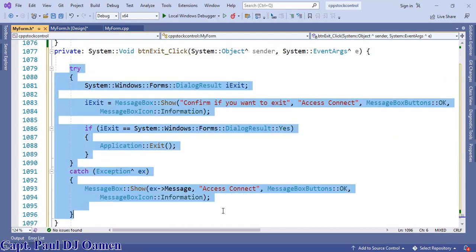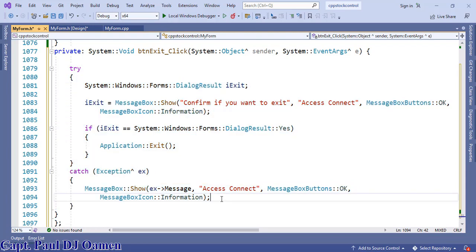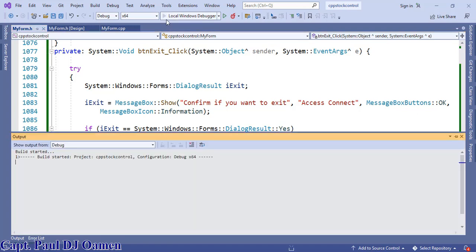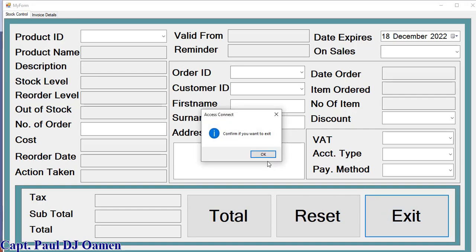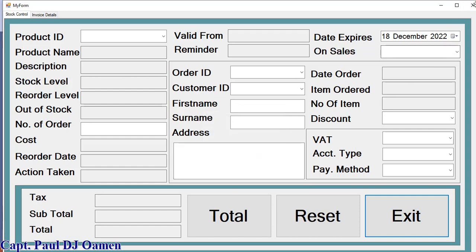Have a good look at it. Of course, we can always just enter Application.Exit, but that is not good enough. I want the system to prompt the user to confirm if they want to exit or not. So if I click on run, let's see what's going to happen. And when you click on exit, you see that confirm if you want to exit. I need to change this to yes or no.